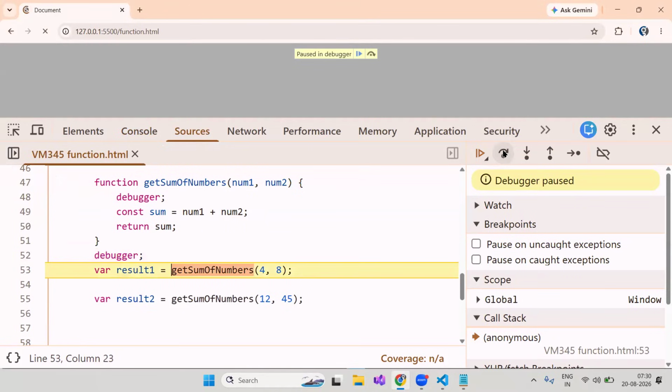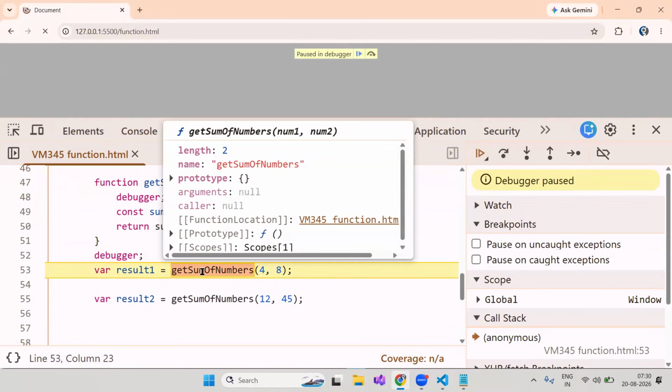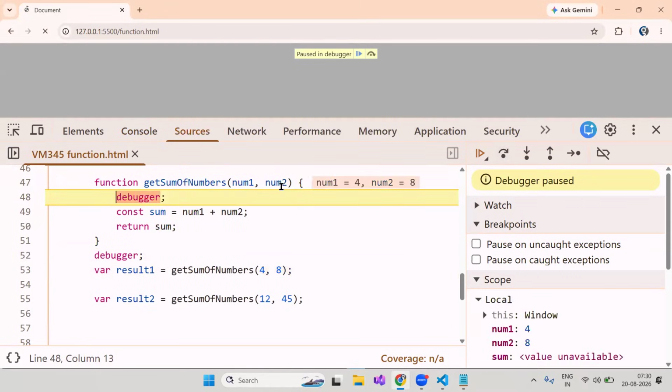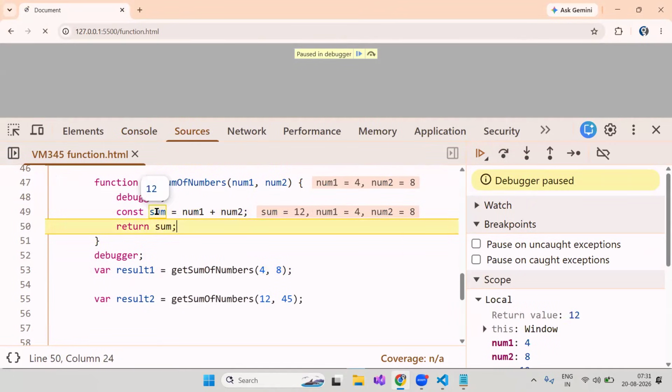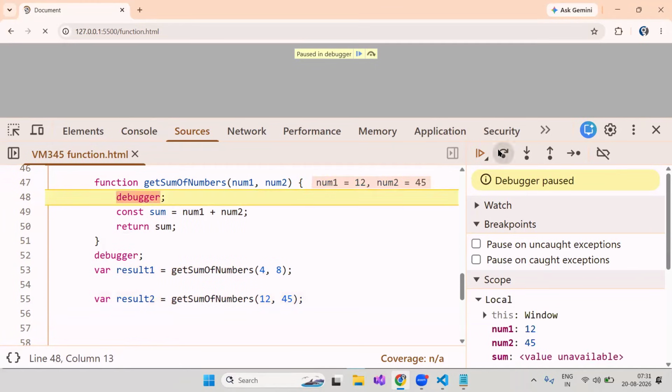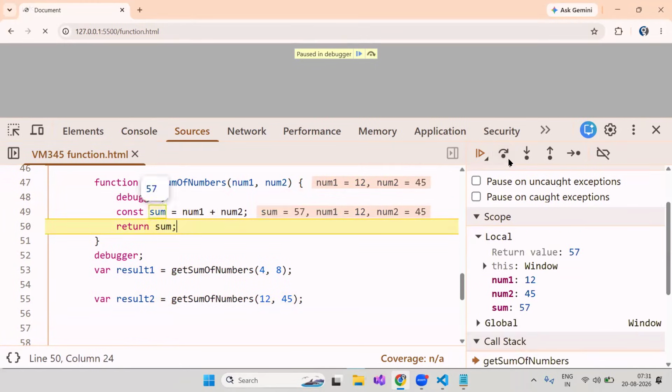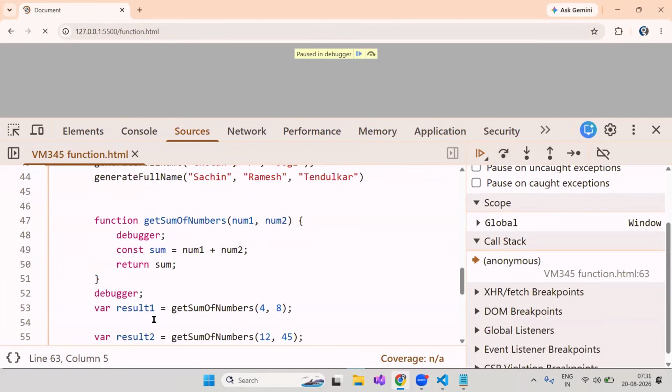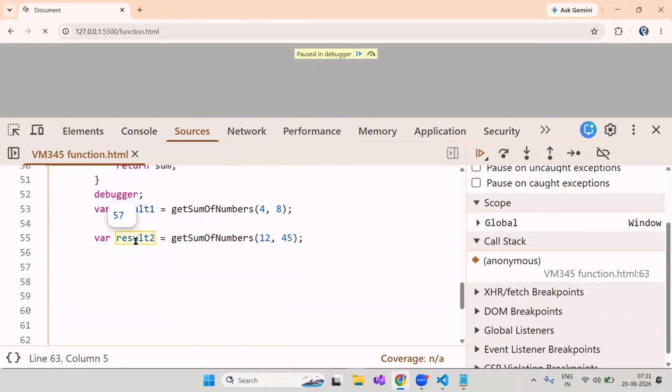Now, once I execute my function, while executing I'm passing 4 and 8. You got it. You did the sum, 12, and you are returning it. So once it returns, see, result 1 got 12. Whatever operation this function has done with these parameters, it has returned something that got stored over here. Now I'm calling another function with 12 and 45. Result is 57. I'm returning that. See, in result 2, 57 got stored.